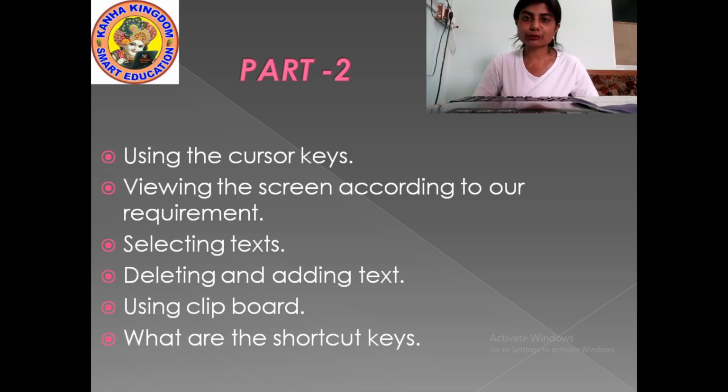Then you learned how to use the clipboard, okay. In the clipboard you learned how to cut and paste. There are options in the clipboard to cut and paste, isn't it? To cut, you click the scissor like symbol. Then you find a paste option there. You could easily cut your text and paste it to your desired portion of the text.